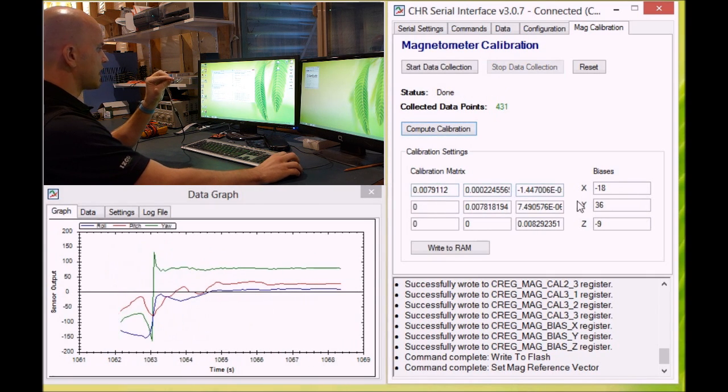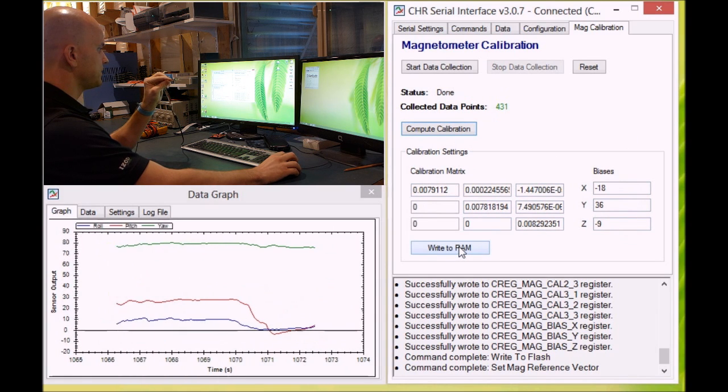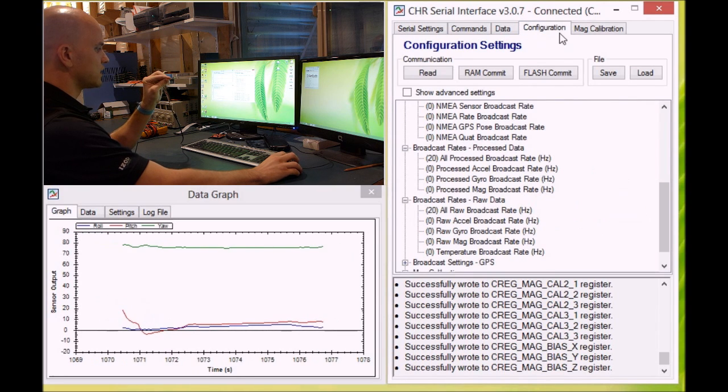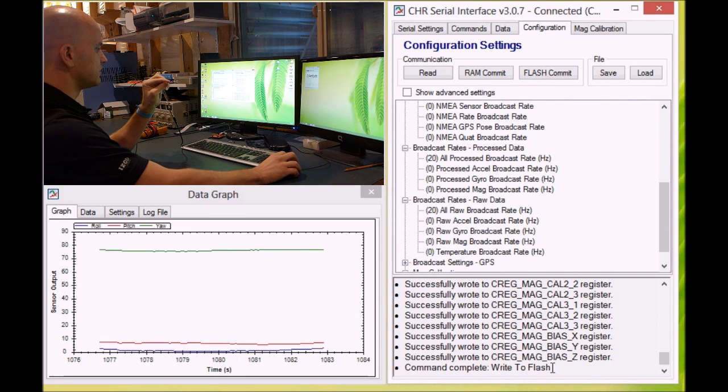So it comes up with a calibration matrix and a set of biases. I'm going to write those to RAM. And then to make sure they persist, when I turn off the power, I'm going to go to the configuration tab and hit flash commit. And this command complete write to flash tells me that that's been finished.